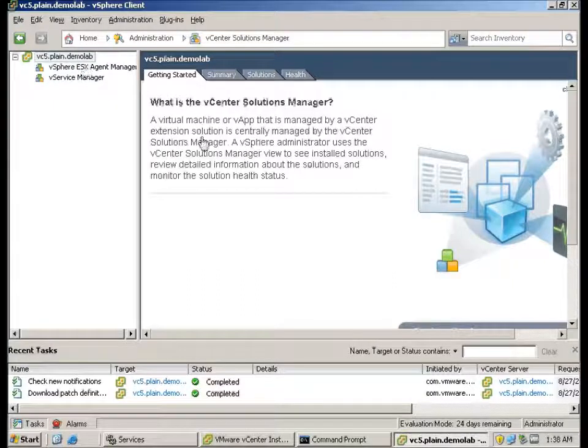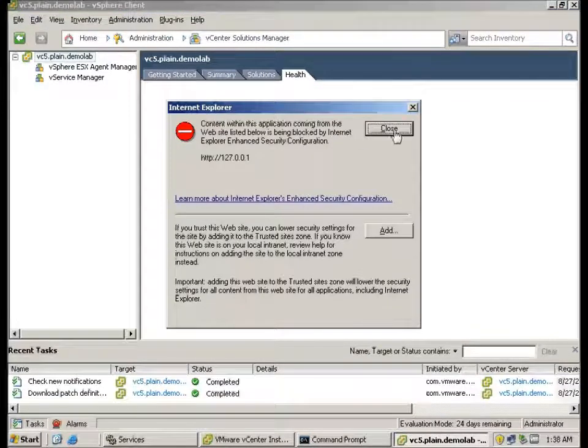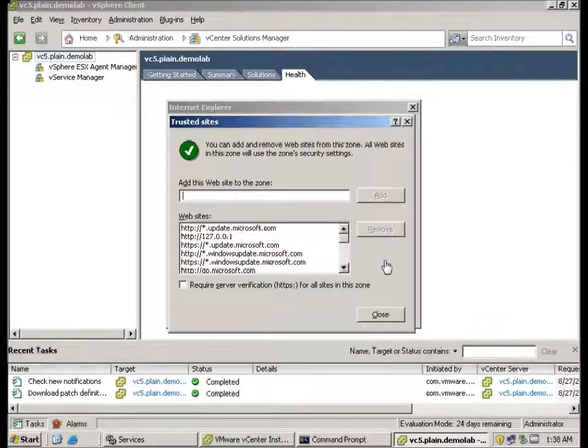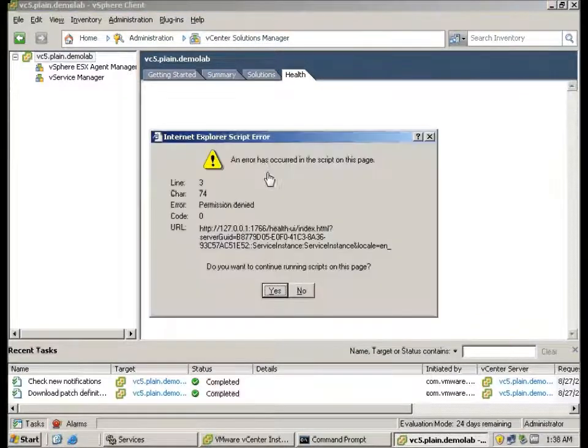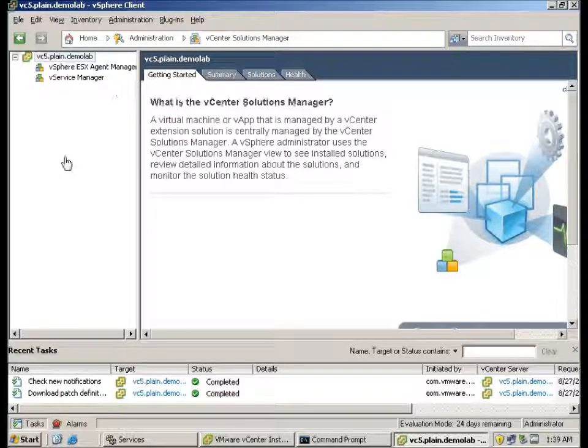Here you will see any VMs that have been created and you can actually manage them from the solution manager. Okay, in this case, why am I having this error? Because you need to have browser version IE 7 or 8, or at least Firefox 3.5.